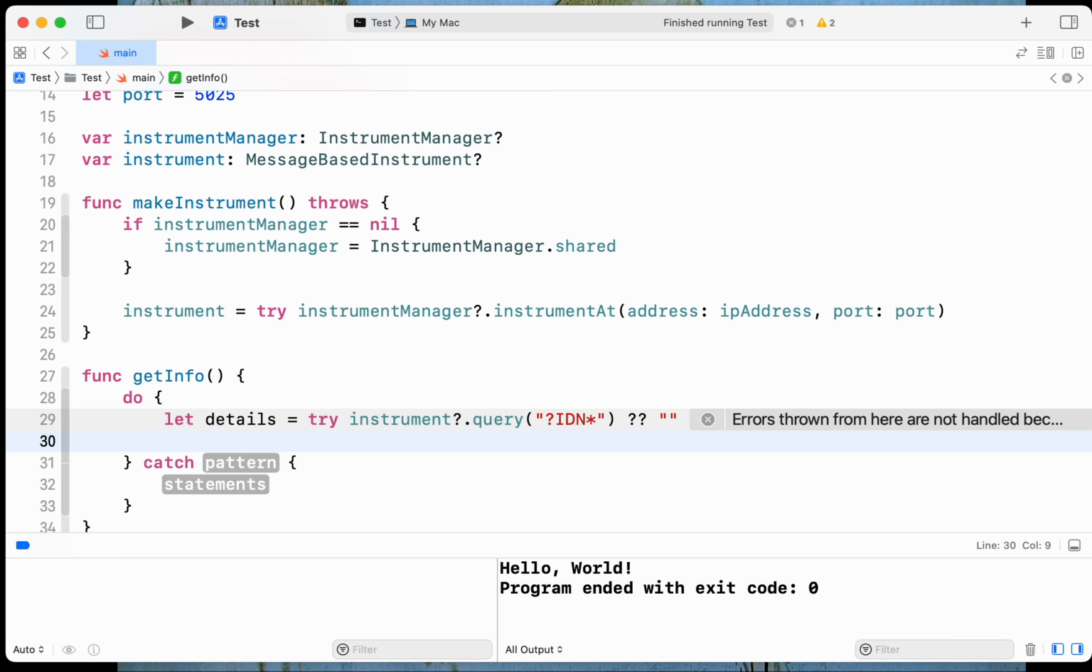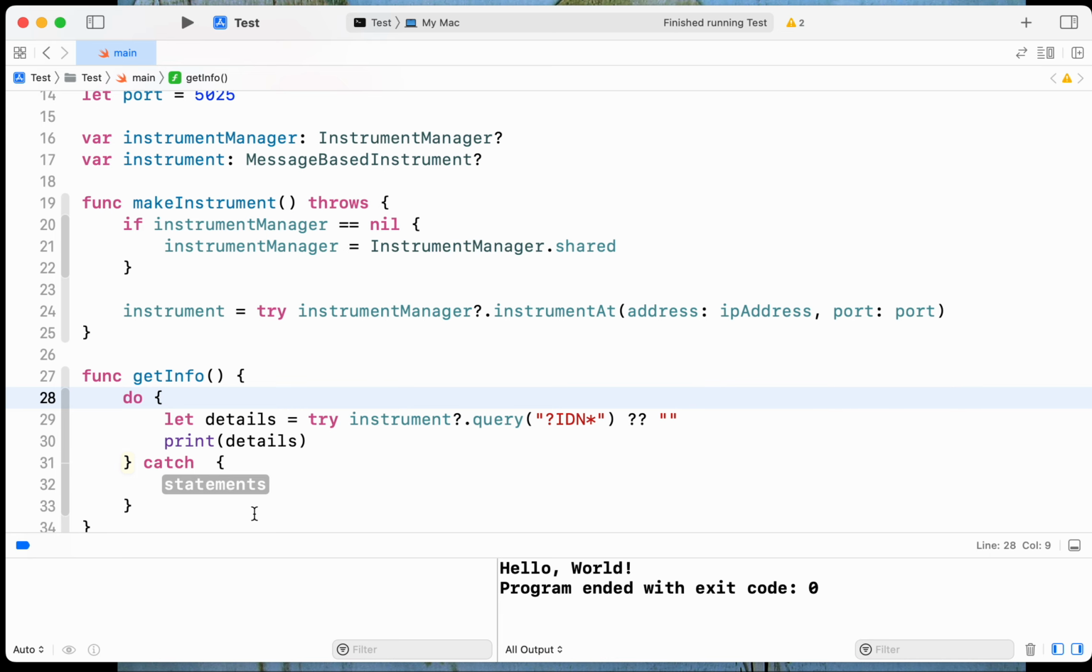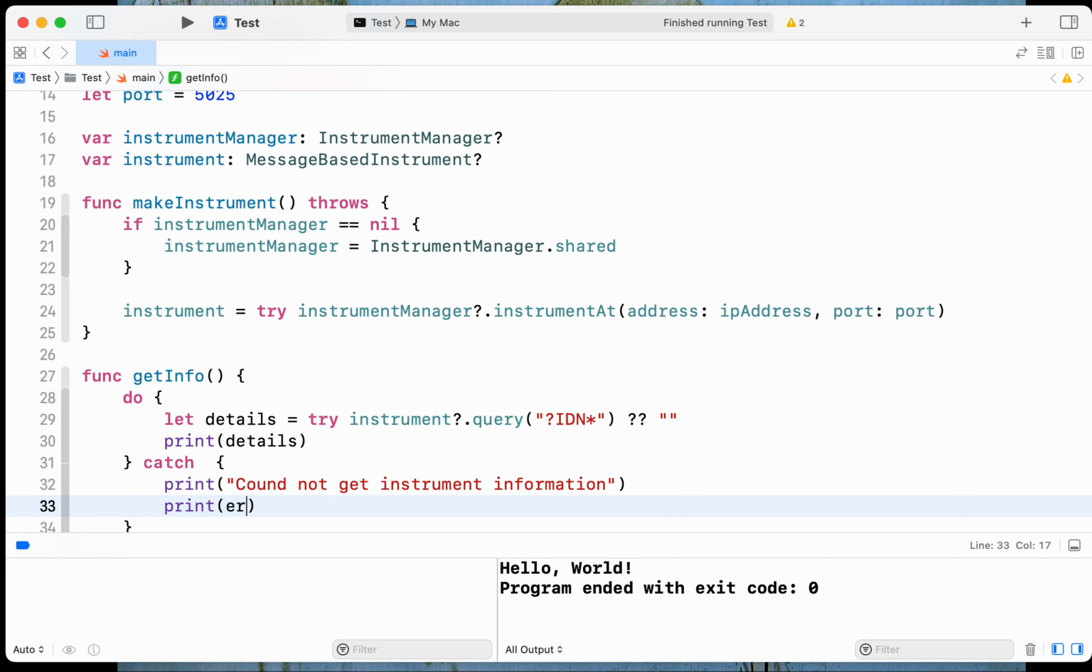Okay, and then if that doesn't go through, we'll give that a blank. And then we're going to format that. I'll just leave that. We'll just leave it like that. If the details go through, then we need to print those details. So let's do something. Print details. And then if we have a catch, let's print could not get instrument information, and let's print out that error. Okay.